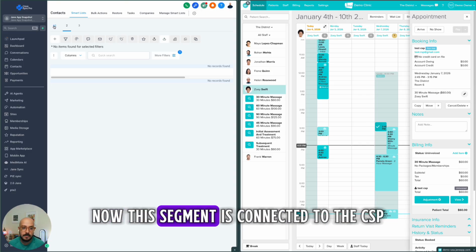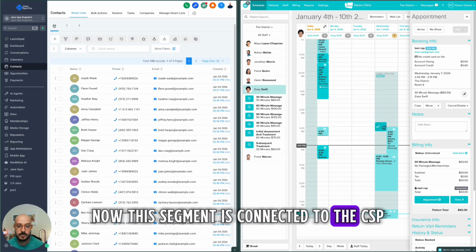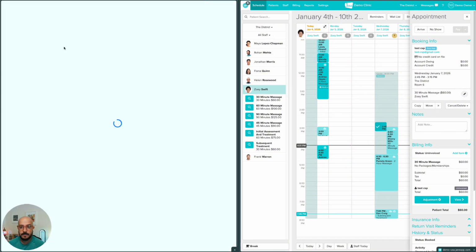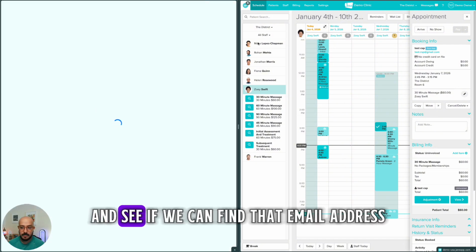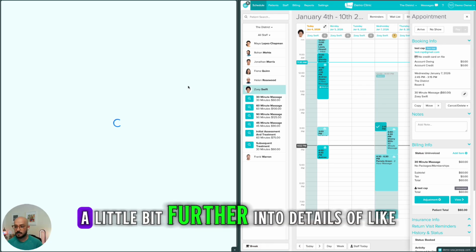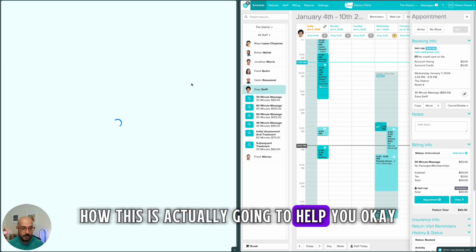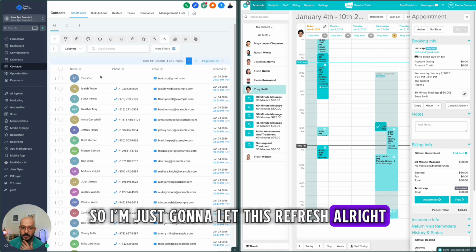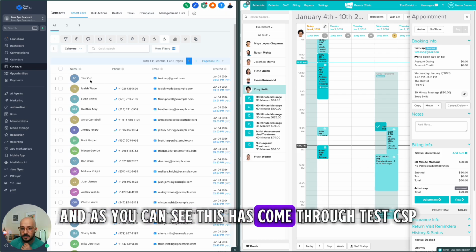Now, this segment is connected to the CSP, and I'm just going to go and refresh this page and see if we can find that email address, and then we can go a little bit further into details of how this is actually going to help you. Okay, so I'm just going to let this refresh. All right, we are refreshed, and as you can see, this has come through, test CSP.